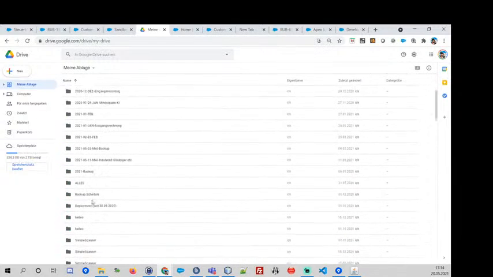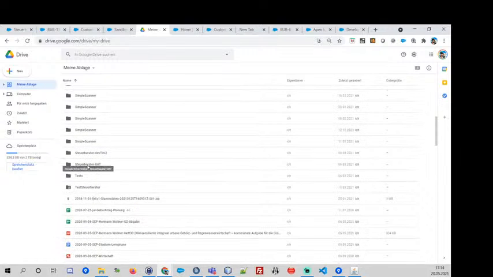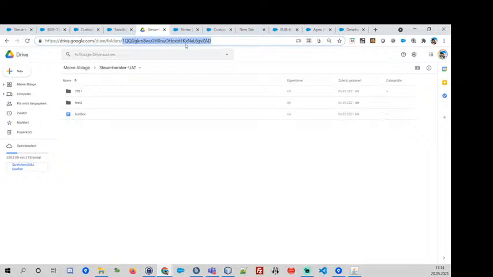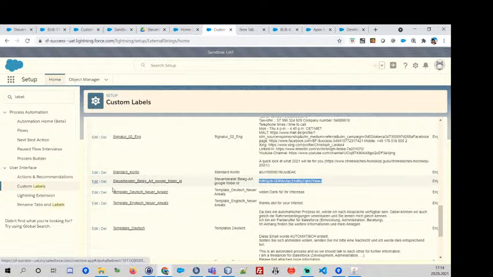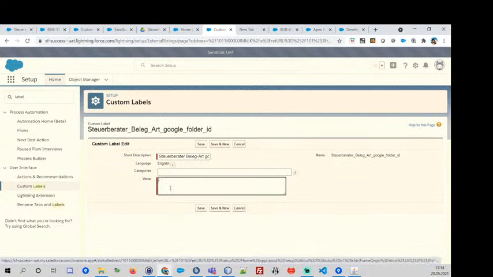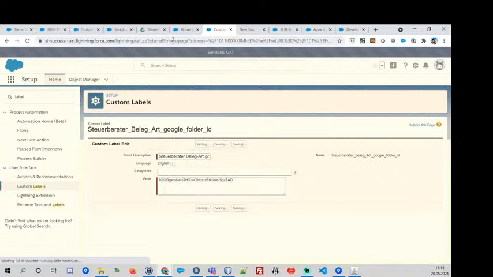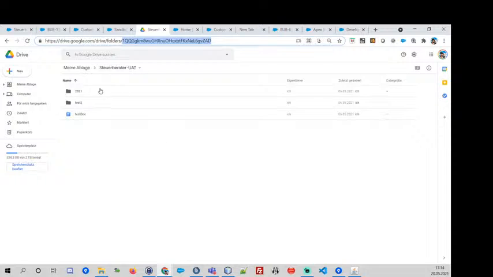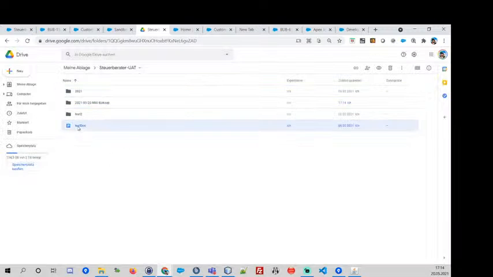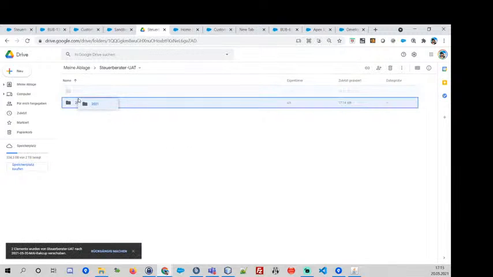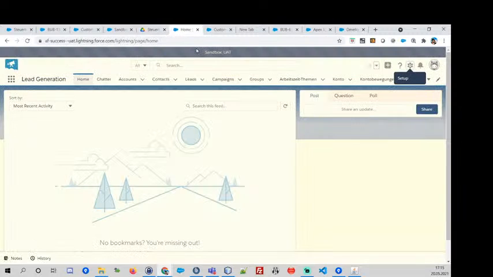So let's say go to the Steuerberater UAT. And copy this, yeah? We're just changing the label. Paste, save. Now we change the label to the correct one, as you can see here. First of all, let's say we are making like a backup. Let's make a backup, and we're going to be fine.